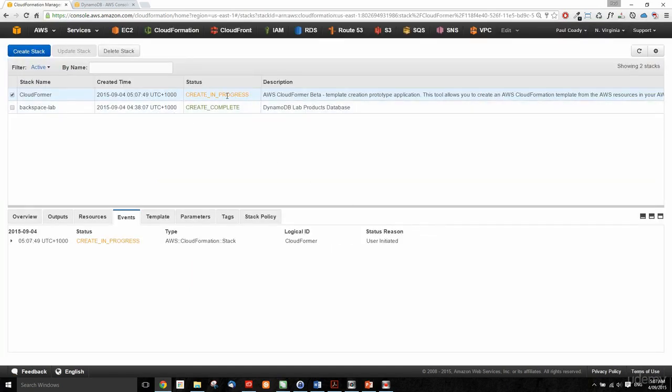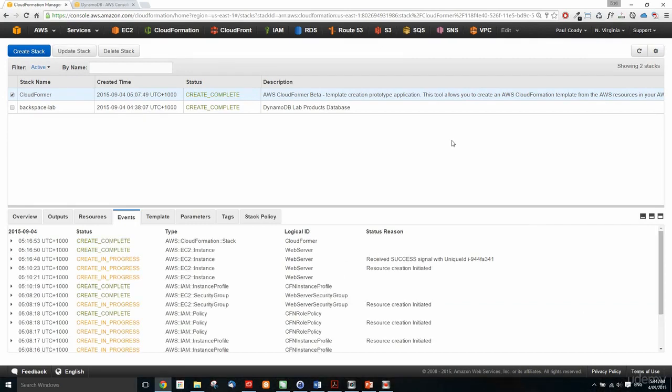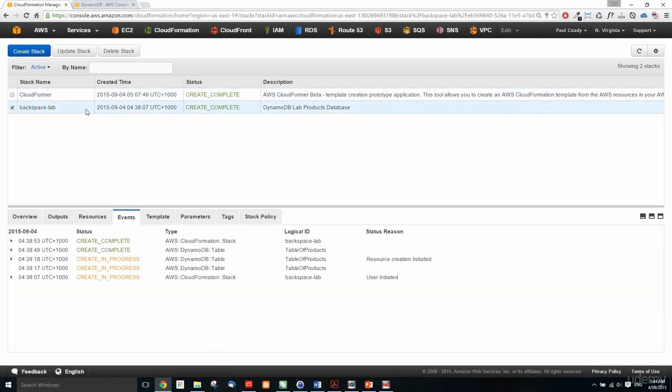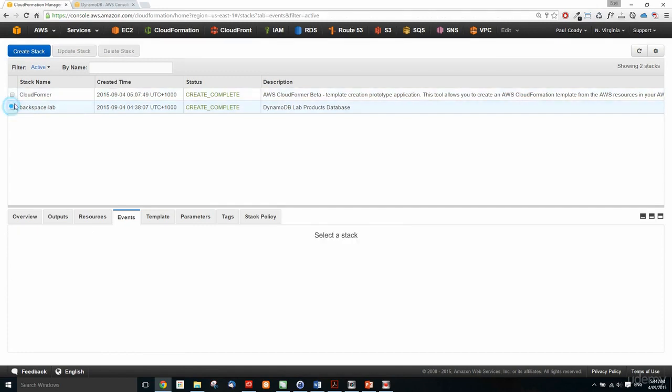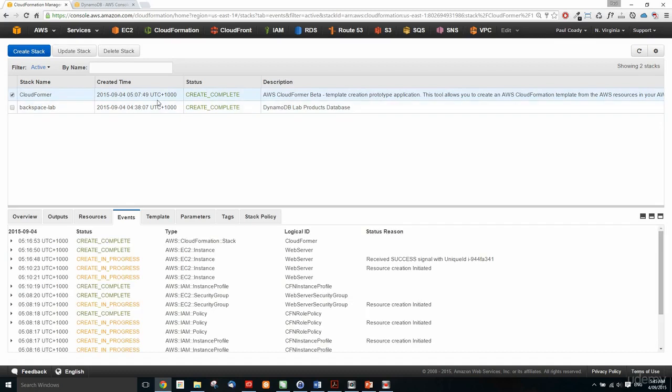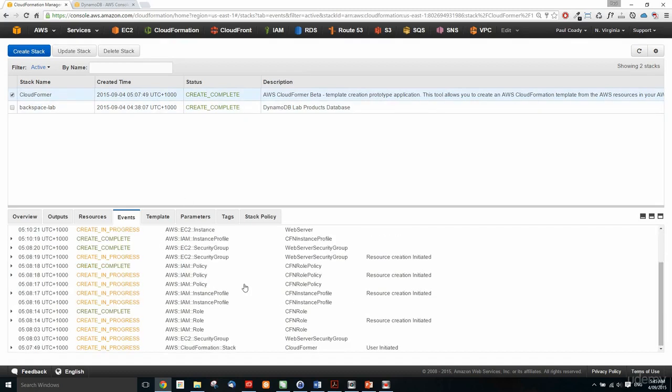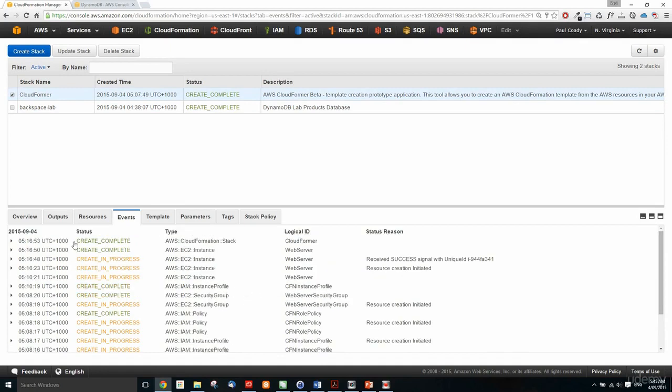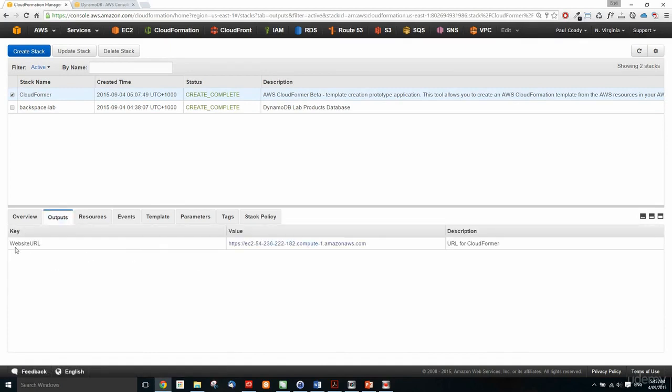Again, we go through the create in progress, and that will eventually change to create complete. After quite a bit of time, it's not as quick as the Backspace Lab template, because that's only creating just one database. This is creating quite a few resources, so it takes a little bit longer. So there we can see CloudFormer create complete. There's a whole heap of resources that have been created. If we go into the outputs, it will tell us the website URL of our CloudFormer EC2 instance. We just click on that and it'll get us into CloudFormer.